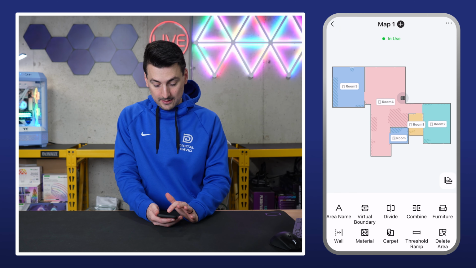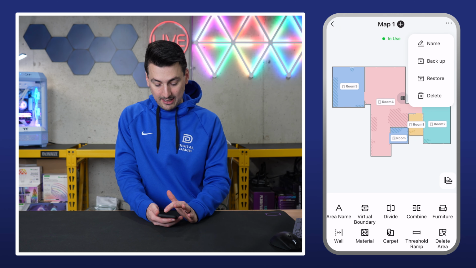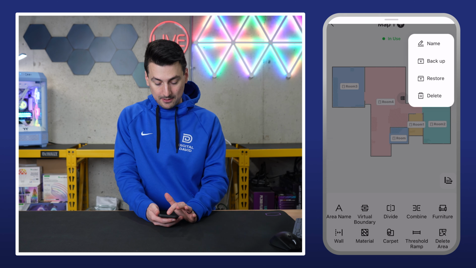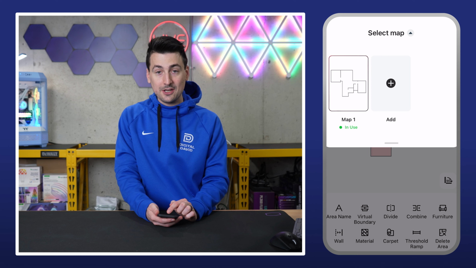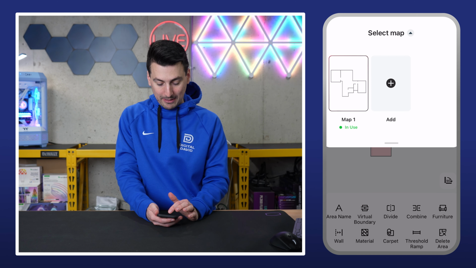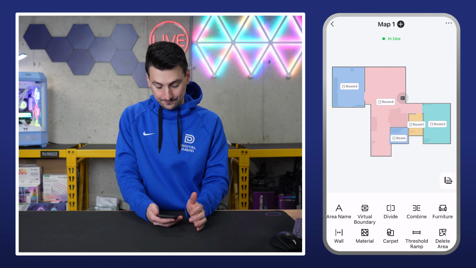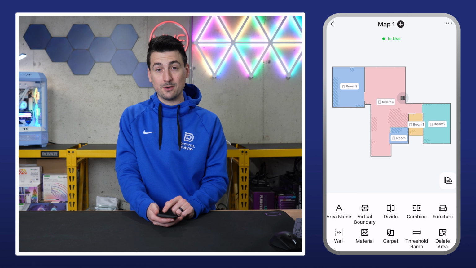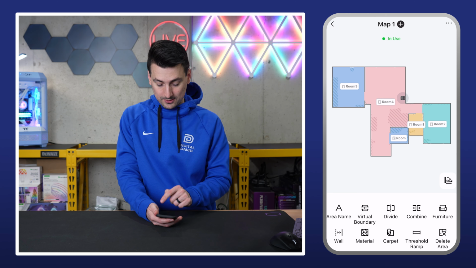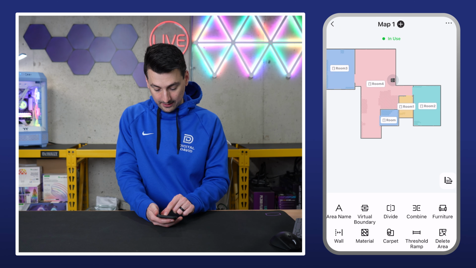So top right hand corner, we got 3 dots where we can name, backup, restore, or delete our map. Very center at the top, we can add new maps here. It does support multiple maps. I believe it's 3 maps at a time. We can rotate the map 90 degrees towards the bottom right-hand corner. There's a little 90-degree logo there.